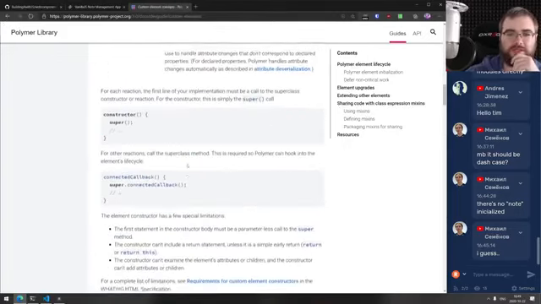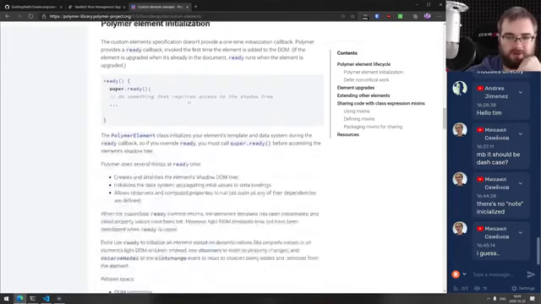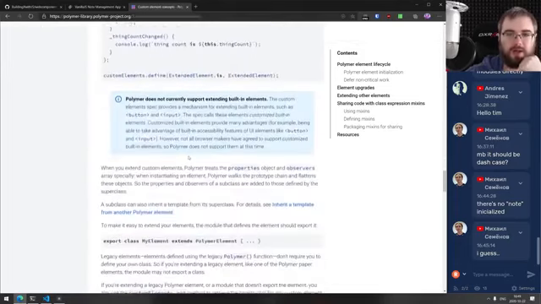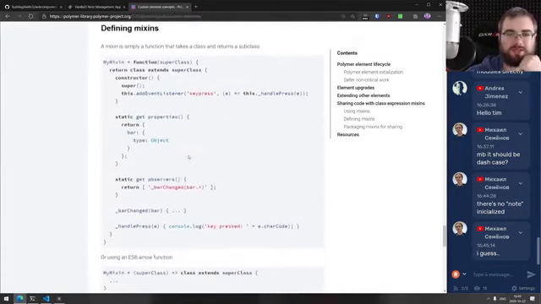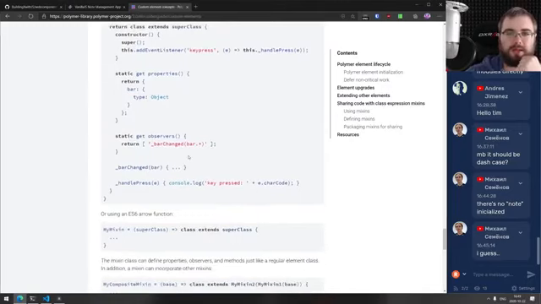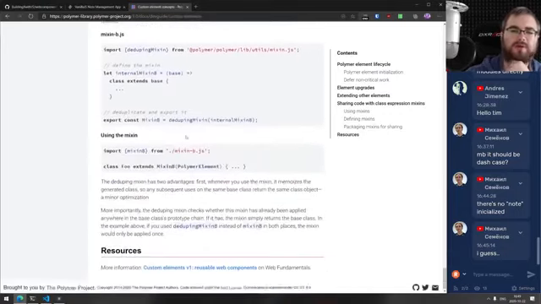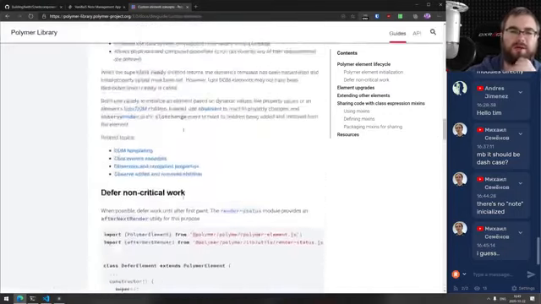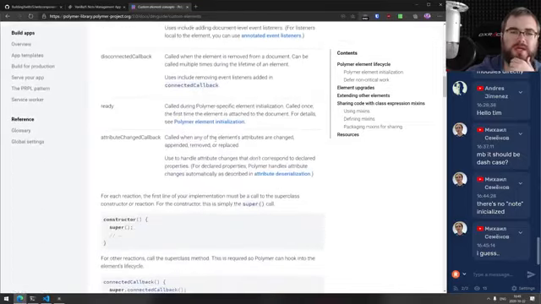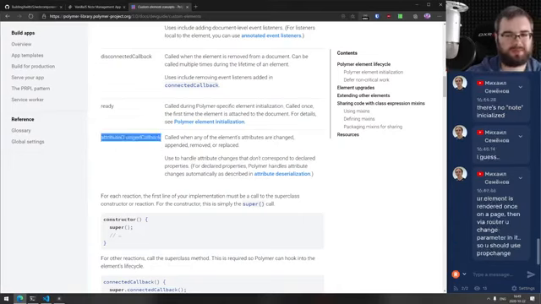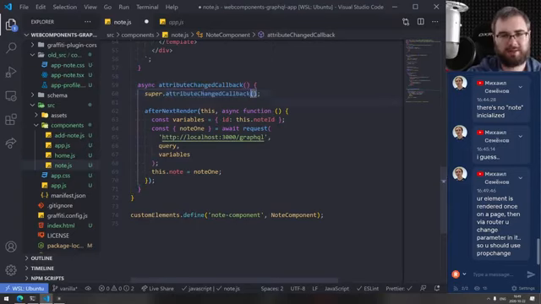Okay, let's see. So what is the defer non-critical work? That's not what I need. I need to update stuff on every render. Sharing code using mixins. Oh god, it has mixins. Get observers. Okay. Attribute change. When any of the element's attributes are changed. Okay, so this seems like the attribute change should be exactly what we want, right?